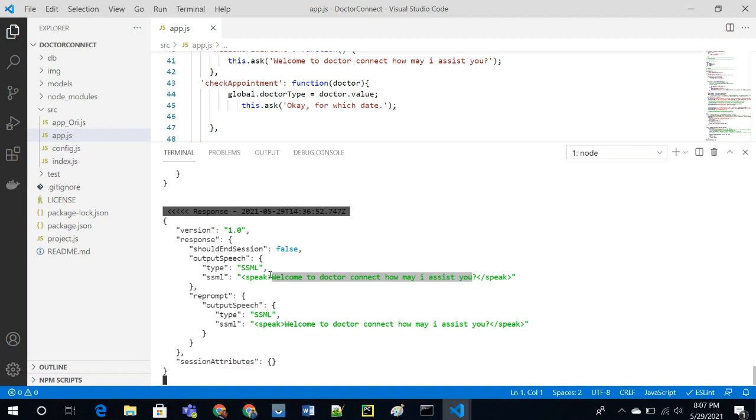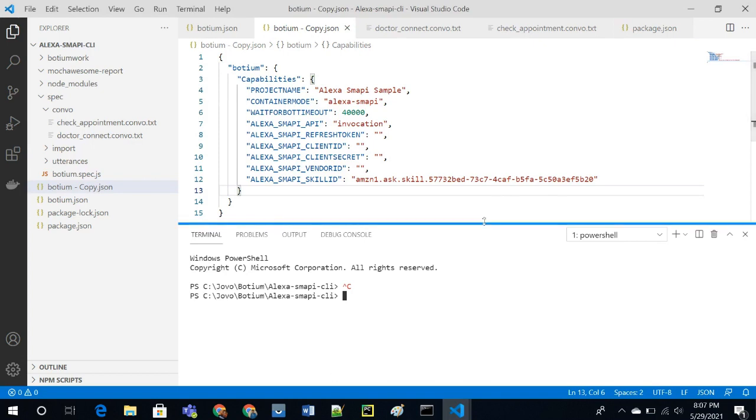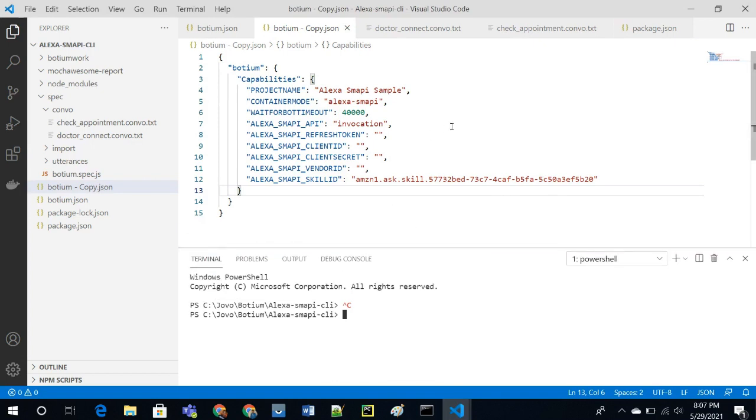But if you want to automate testing of your application, by testing the backend of your application, like calling an intent, and once the intent is called, what response Alexa should return, we can verify over here. These are the few details we'll require, as I have shown you earlier: the client ID, client secret, vendor ID, and the skill ID. Skill ID is the ID of the application which is under test.